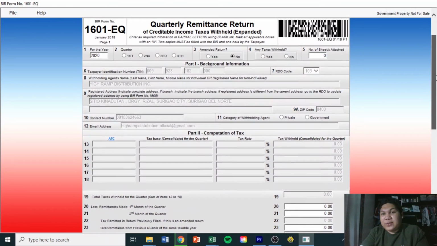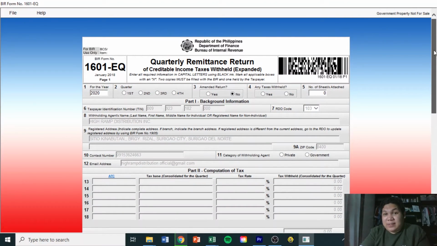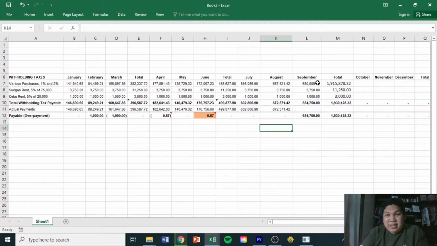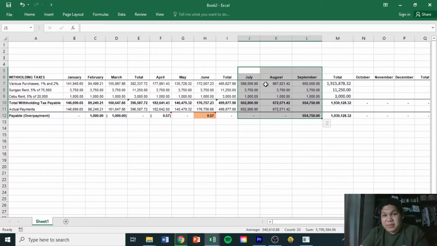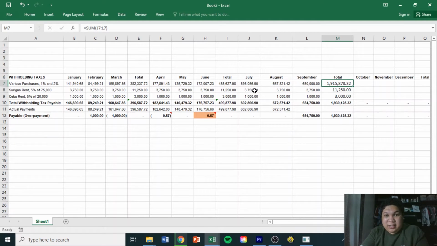Before you prepare this, before you fill this up, you must have a working paper. From our working paper, I have added here the month of September. These are just made up amounts because I don't have any figures yet. If you can see, this is a 3 month period. We have 598, 67, and then 650. The total is 1,915,000. And also we have 33,750 and then 1,000 and so on.